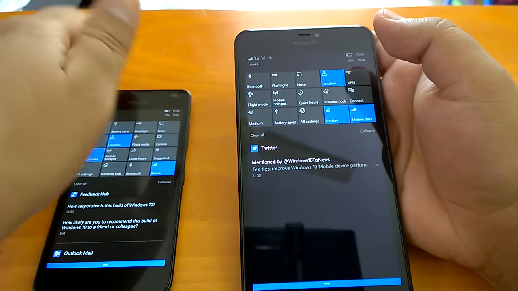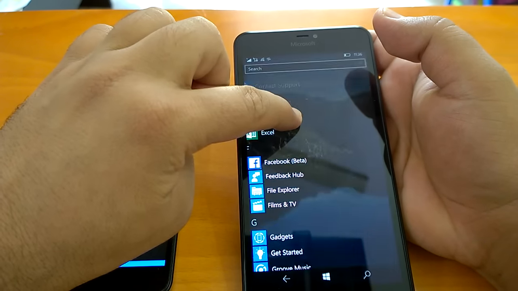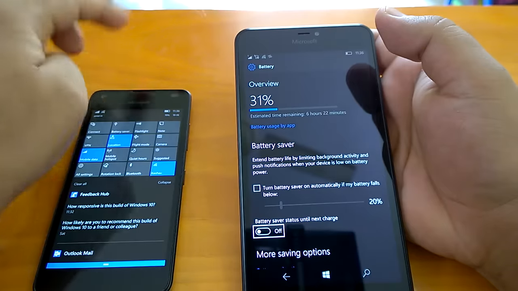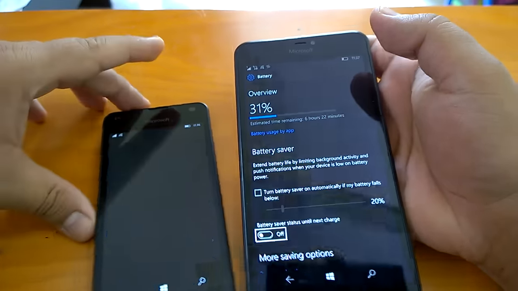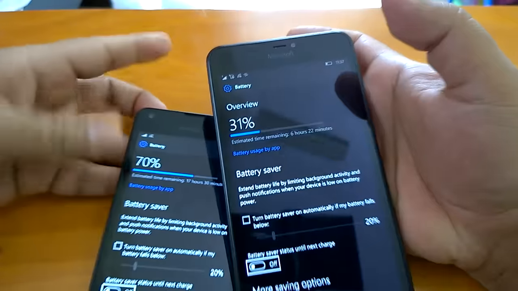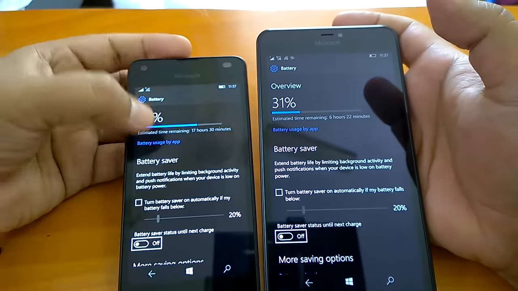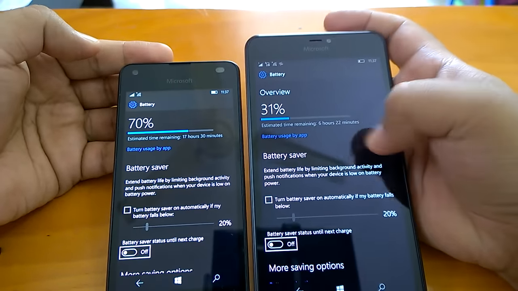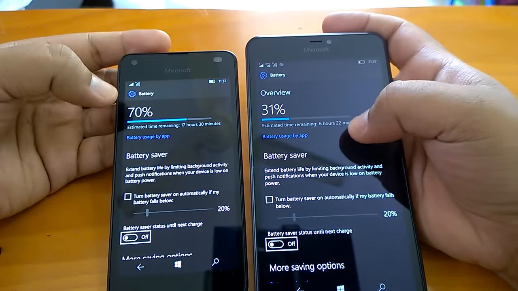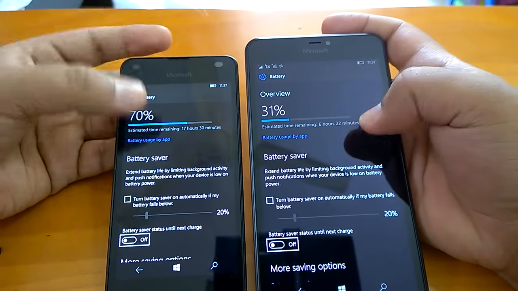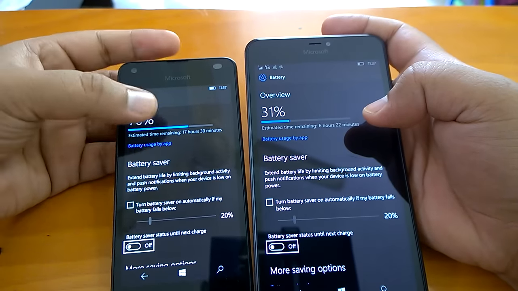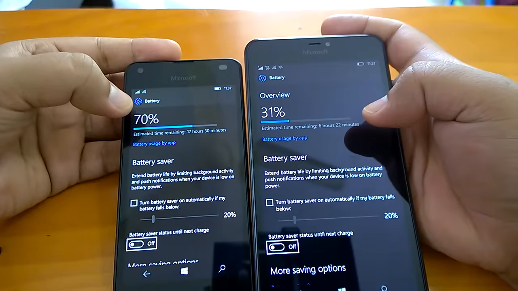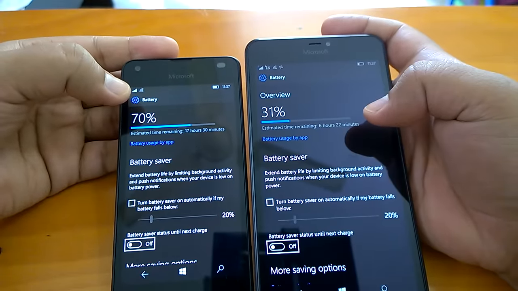Talking about battery life, we would quickly show it to you. So battery life has been quite good actually. You can see on both the devices, 31% says 6 hours, and with 70% on Lumia 550 it says 17 hours. So it's quite good actually. On Lumia 640 XL, it can easily last like 24 to 26 hours in our case. In case of Lumia 550, it lasts like, again, 20, 22, 24 hours.